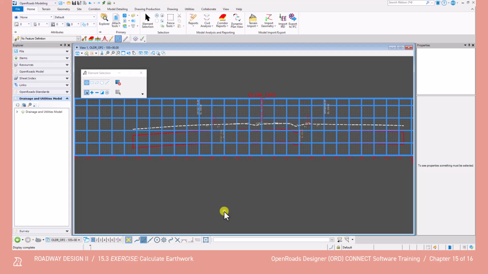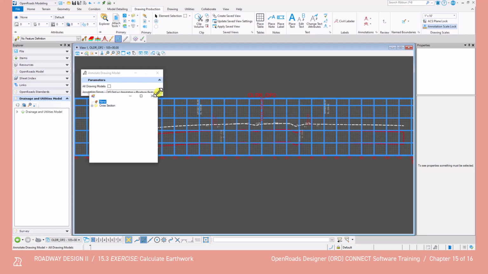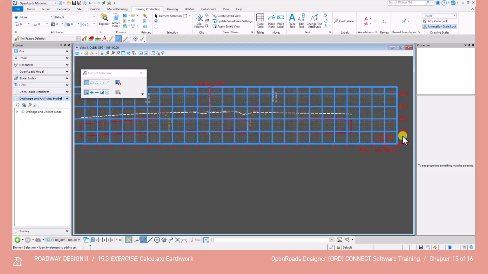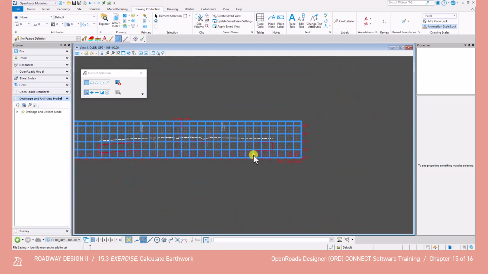Let's go ahead and open the Annotate Drawing Model tool. So under OpenRoads Modeling, Drawing Production, Annotate, and then Drawing Model Annotation. Then within this, we want to select the cross-section EAV table. And then just left click through the prompts. And then you should see the cut and fill volumes on the lower right corner. And then that concludes exercise 15.3, Calculate Earthwork.